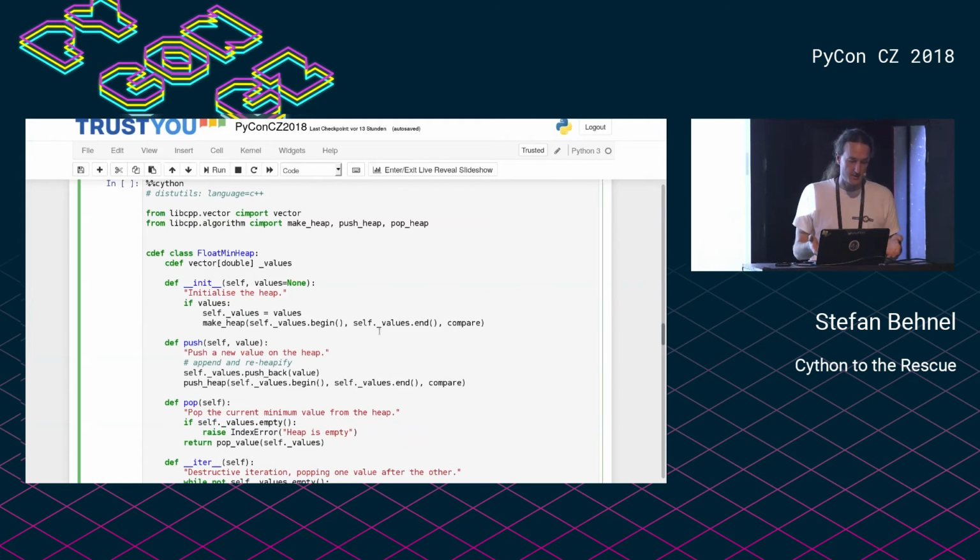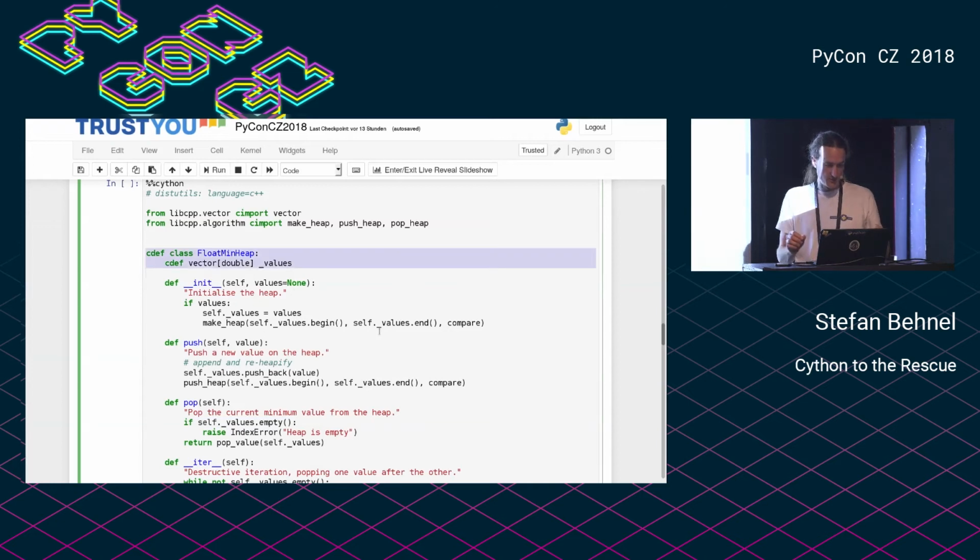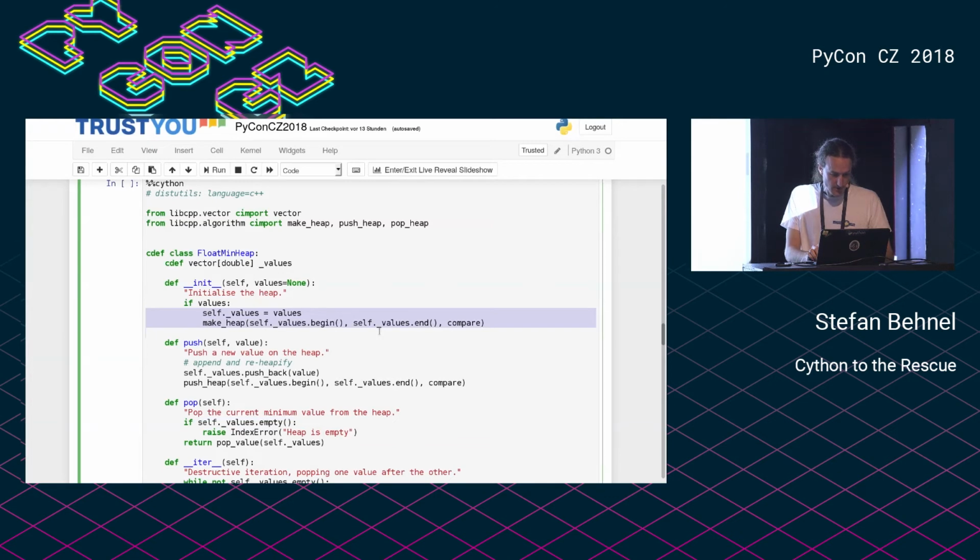Okay? And you need an extension type here because it internally wraps something C-ish, a C++ vector, and I'm really just using that vector as an instance attribute here. So I define my vector of doubles in this case as an attribute, and then I can use it in my code by storing the values in my vector in the constructor and calling the make heap function. So that creates a C++ heap for me.